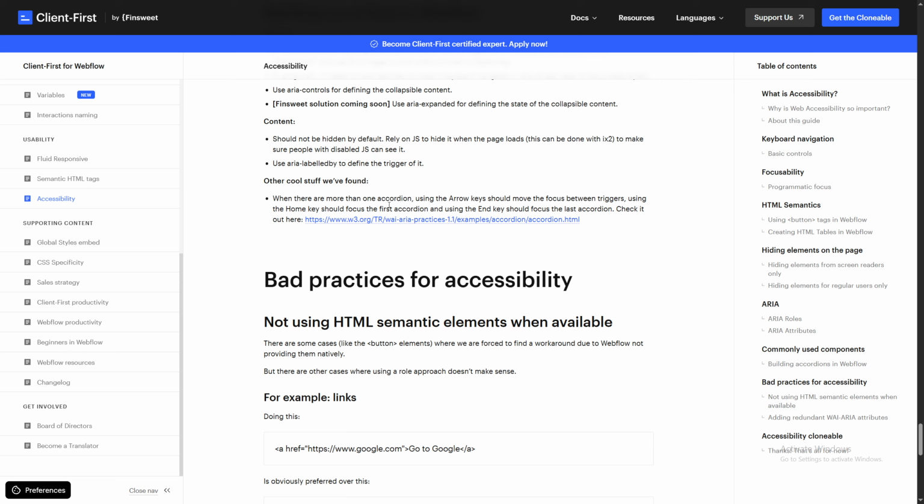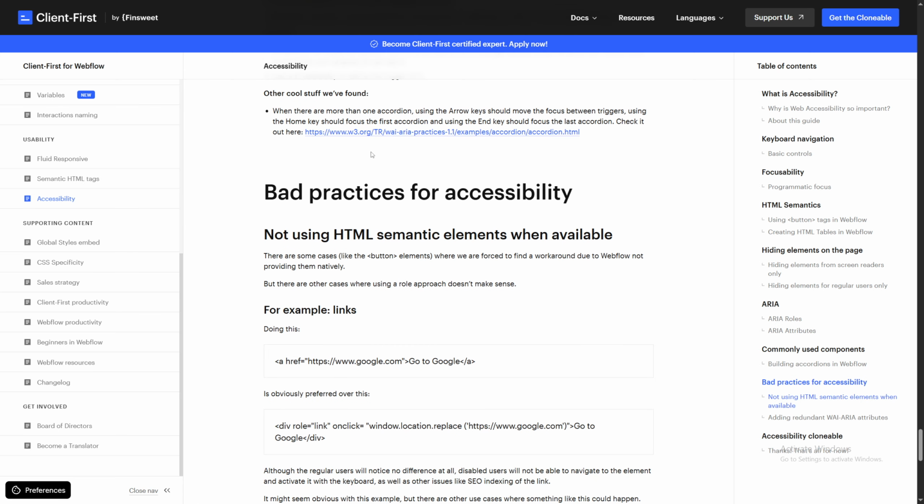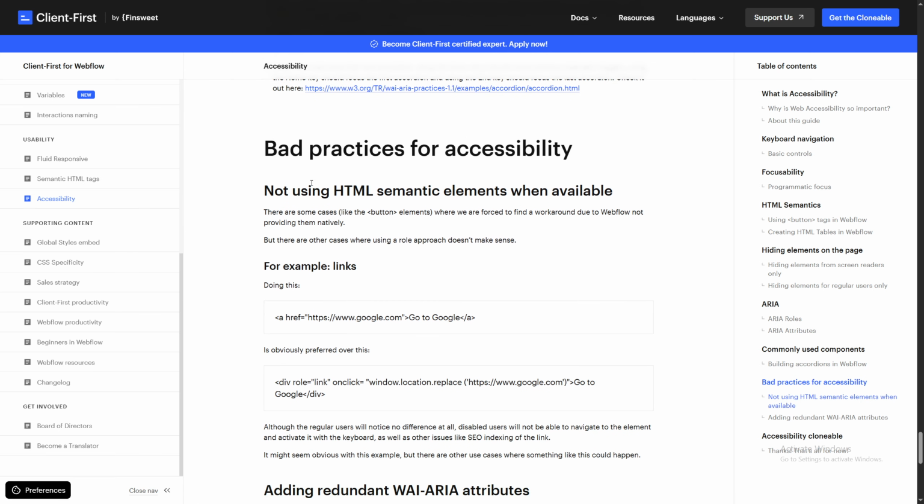Other cool stuff we found. When there is more than one accordion, using the arrow keys should move the focus between triggers. Using the home key should focus the first accordion. Using the end key should focus the last accordion. Check it out here. Link to a doc.